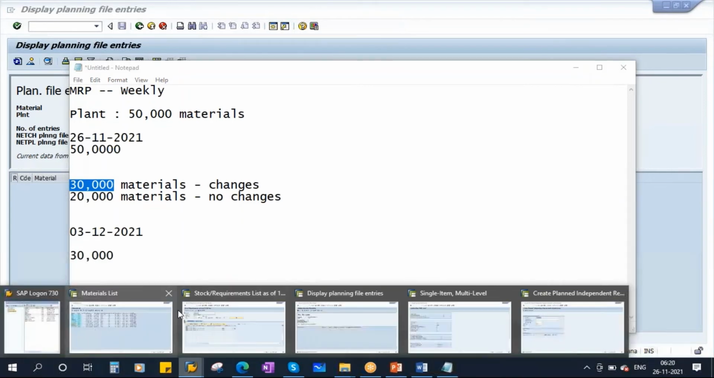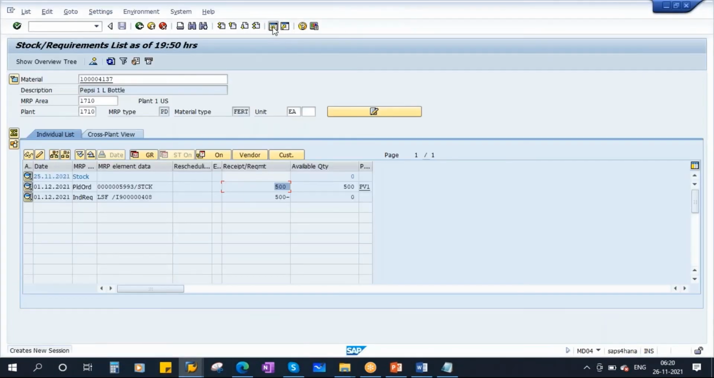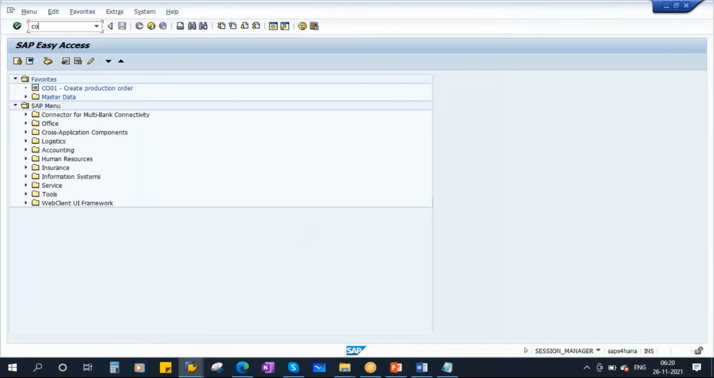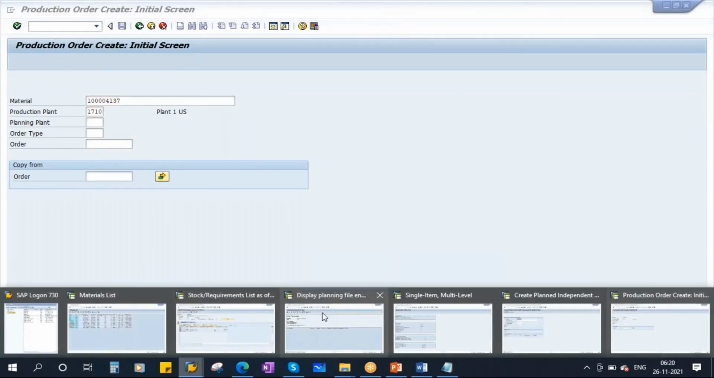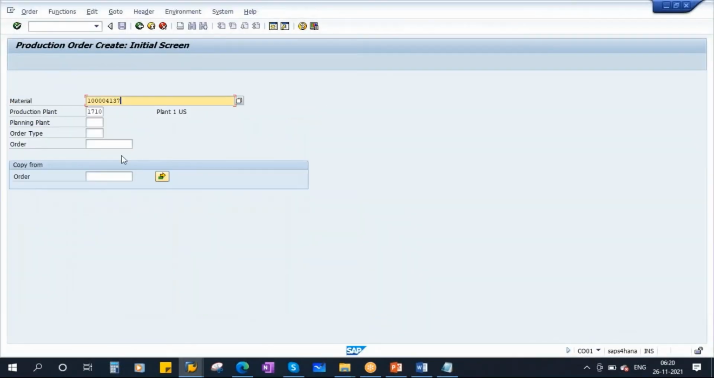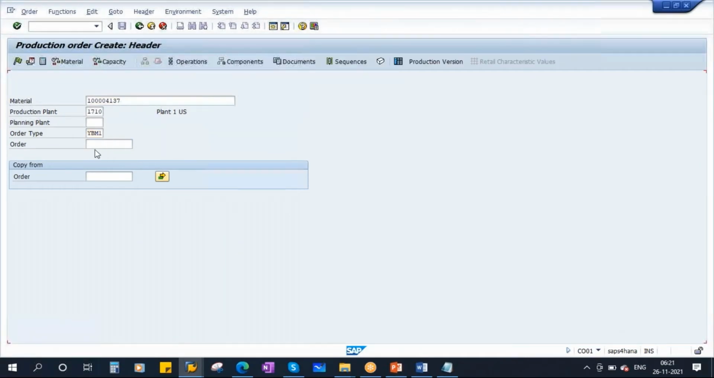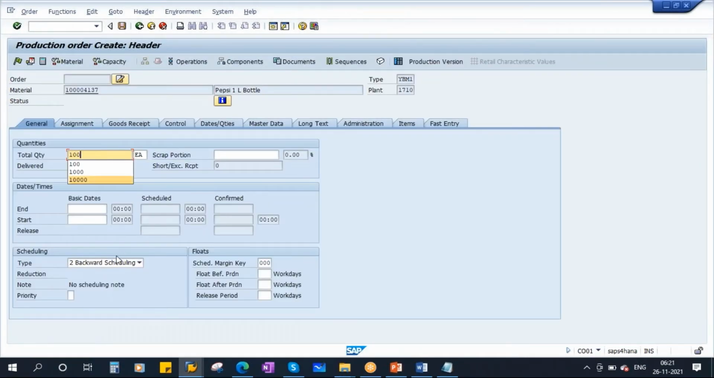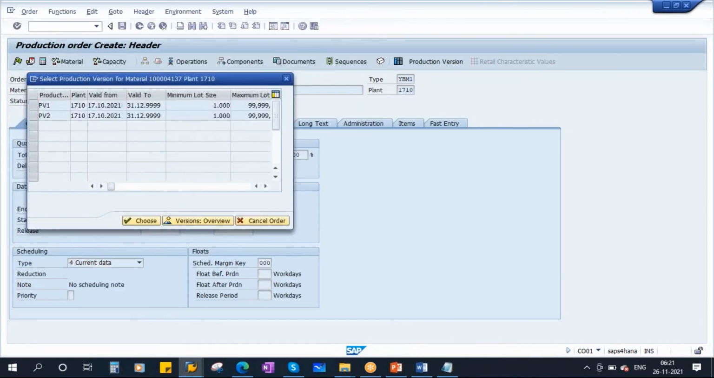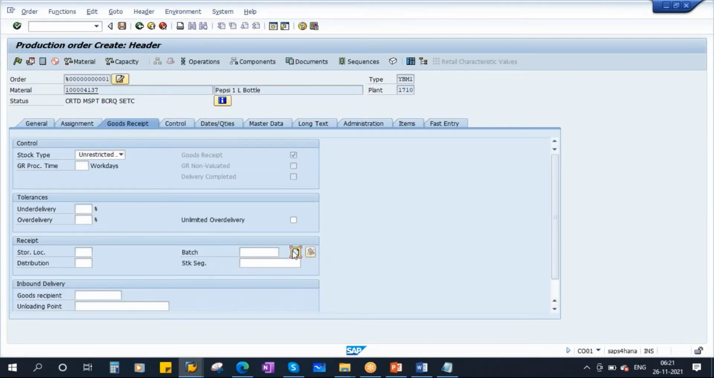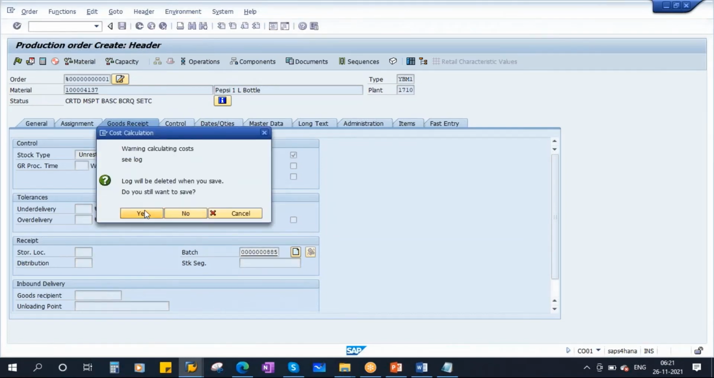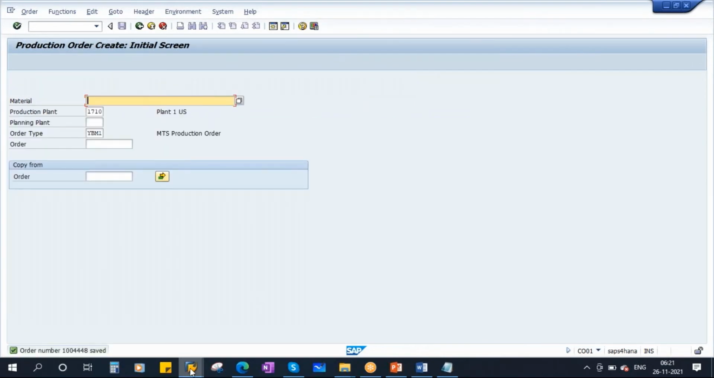So now again, if I make some entry, I'll do one thing. I'll just create a production order manually. What is our material? 4137. I'm just creating a production order. Okay, done. I'm saving it. So I created a production order. Okay, done.